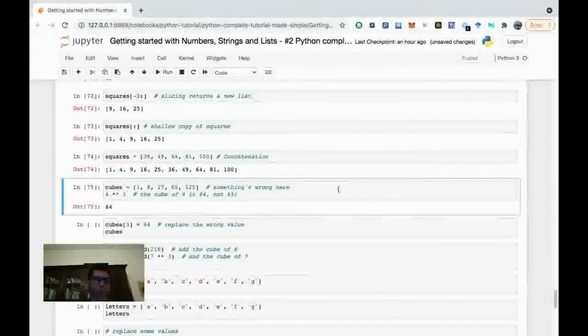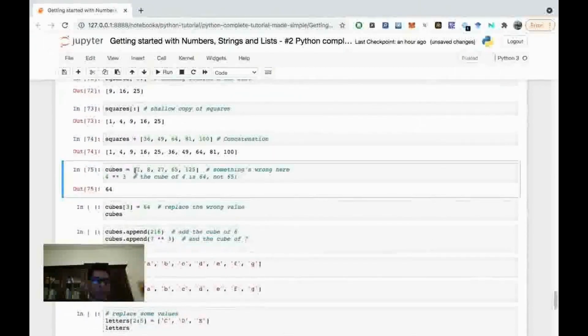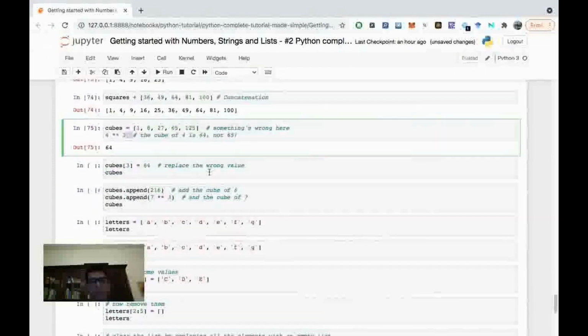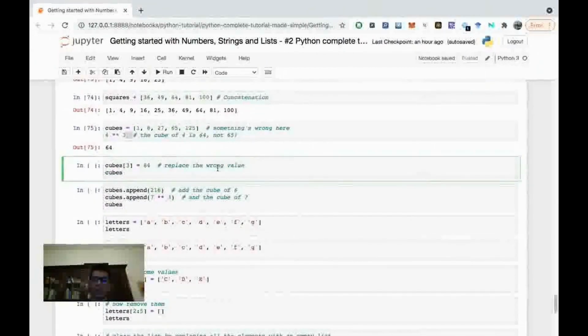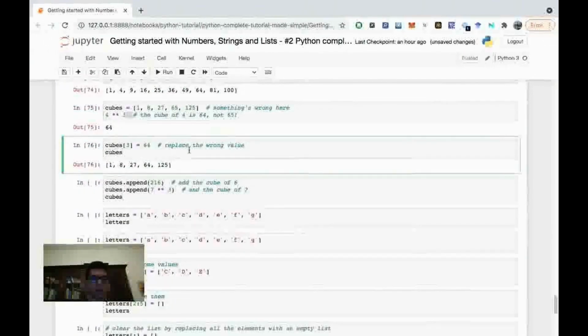Cubes, here, we will create some lists of cubes. But here you can see that the cube of 4 is not 65, it's 64 if we calculate it. So in the list we can really replace. It's not like strings, but in a list we can replace the value at the index by 64, and we will just update the correct value.